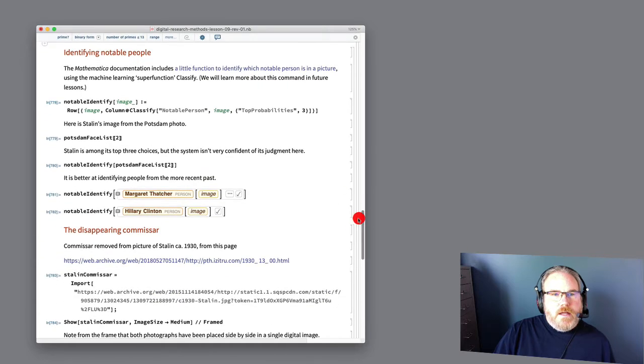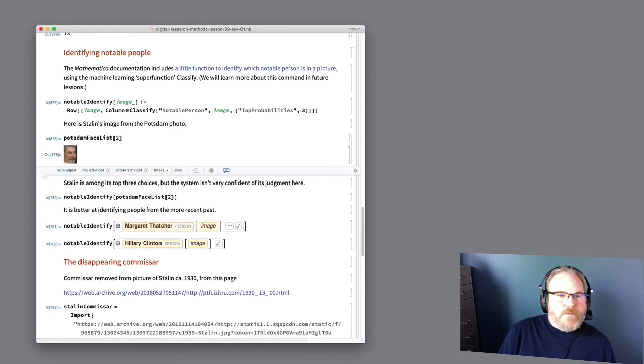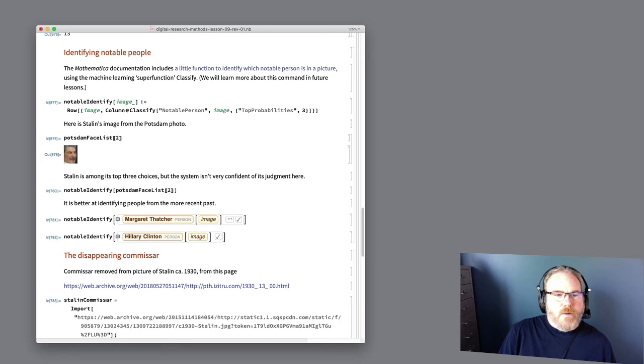There's another function in Mathematica in which we can use machine learning to attempt to identify which notable person is in a photograph. And I've wrapped this up in a little function here, which I'm calling notable identify. We can pull Stalin's photo out of that Potsdam photo, the photo that we're working with, and then we can use this to try to figure out which notable person he is.